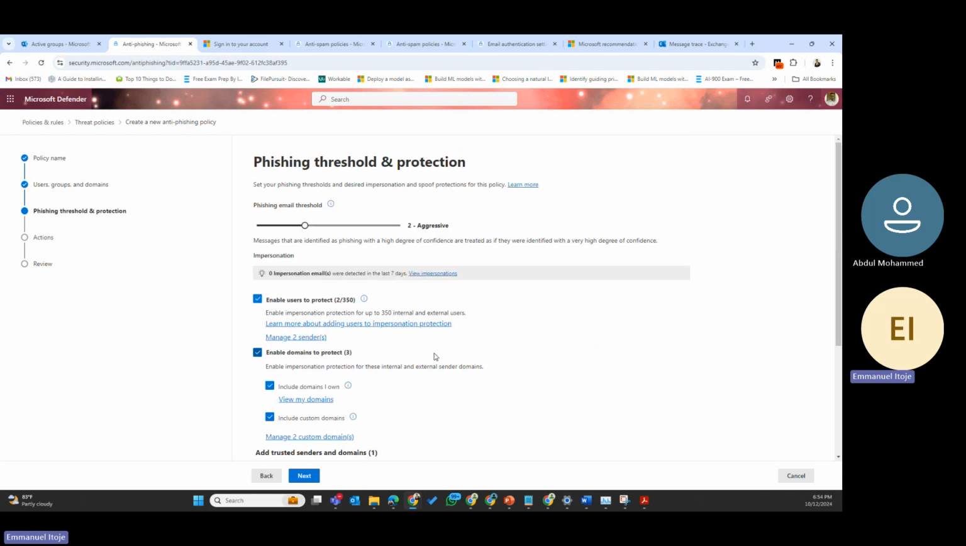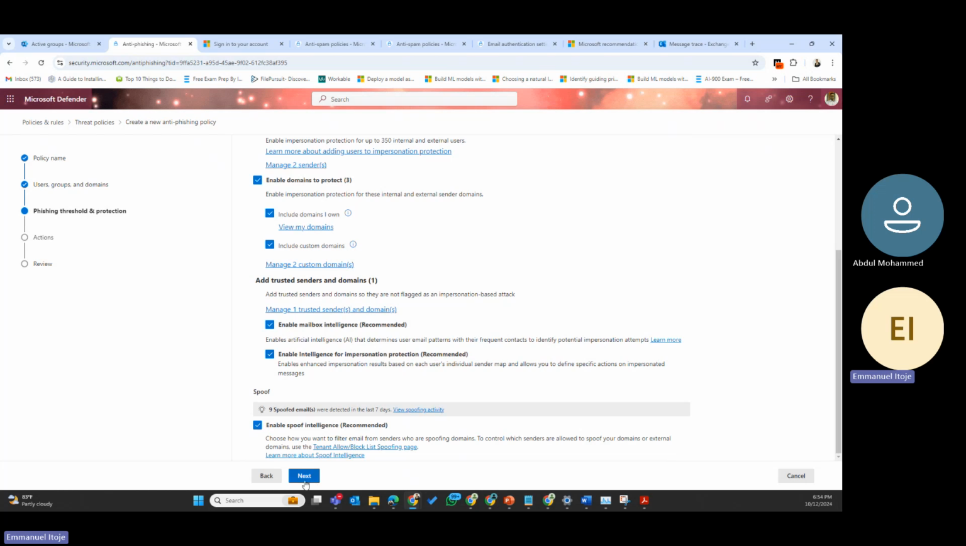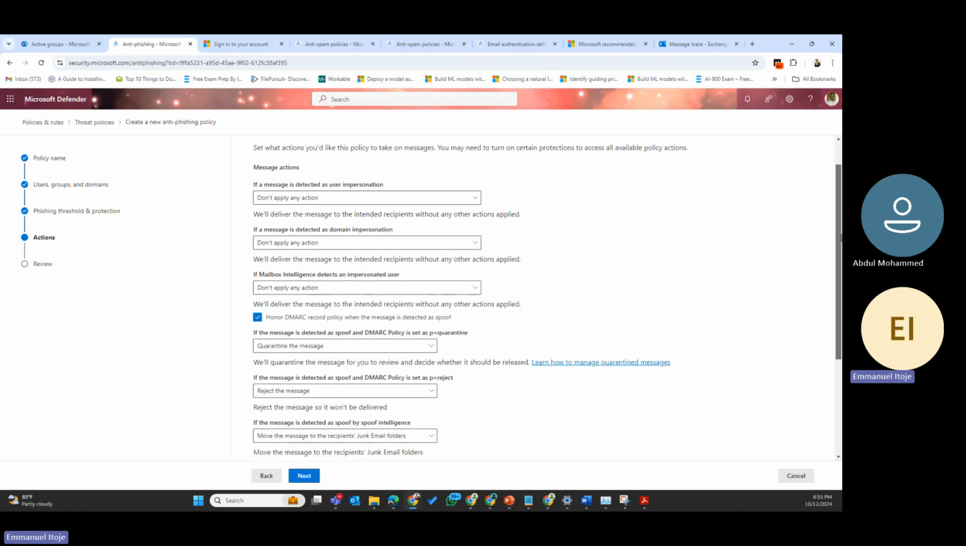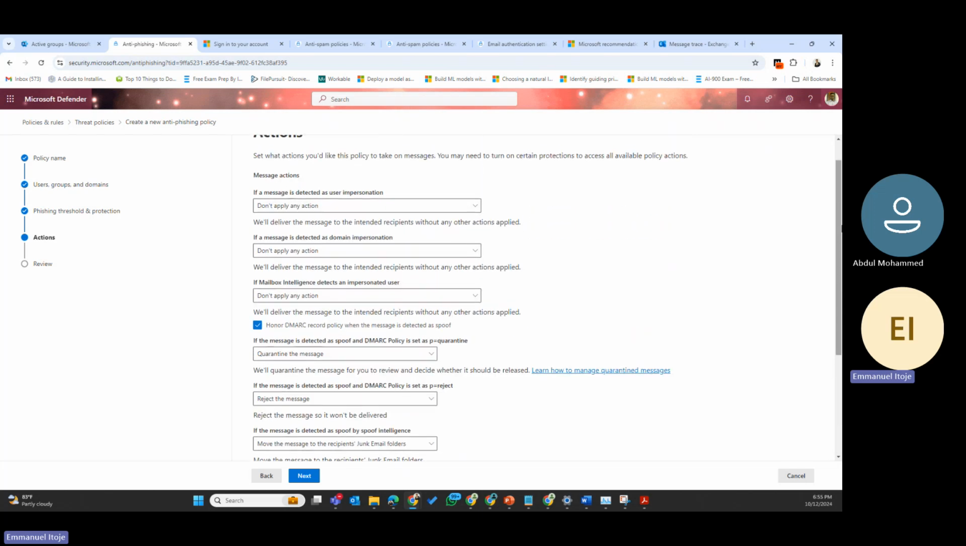So once you're okay with these settings, you can click on next. Then you'll be taken to an action tab. And for the action tab, you see what actions you would like this policy to take on messages. And you may turn on certain protection to assess all available policy actions. So again, imagine doing all these things when you have the preset security settings for you to just enable things for you. So you have to actually go through each of these one by one.